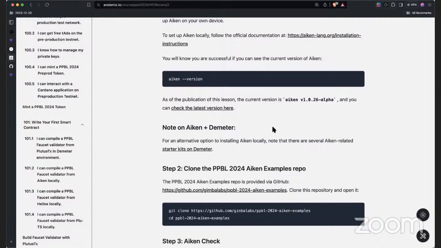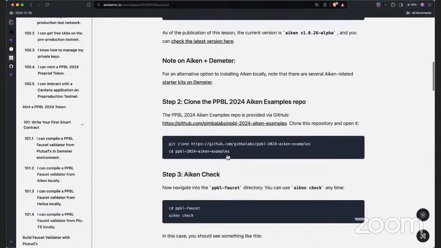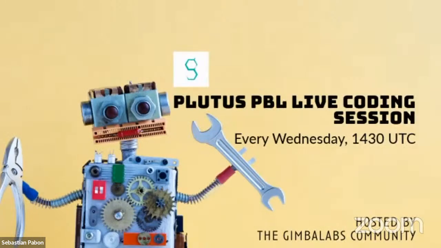So let me switch windows here. And for the rest of this lesson, I'm going to be following the documentation that's here on the page, but I'm going to be doing so from my VS Code window. Let's jump over there.